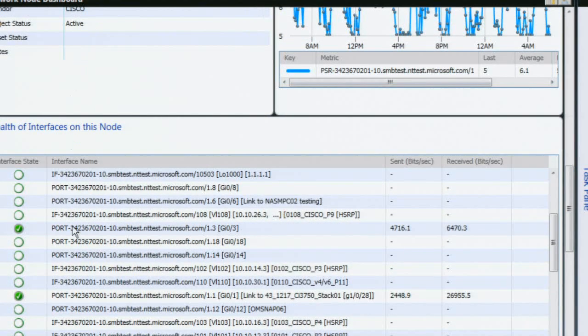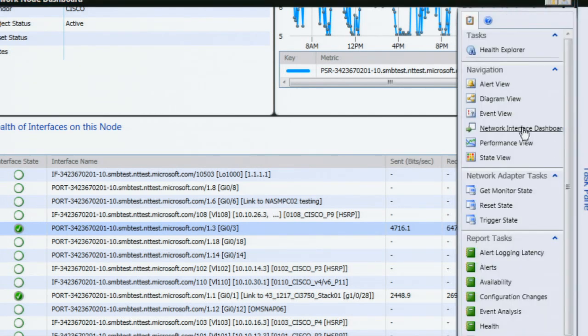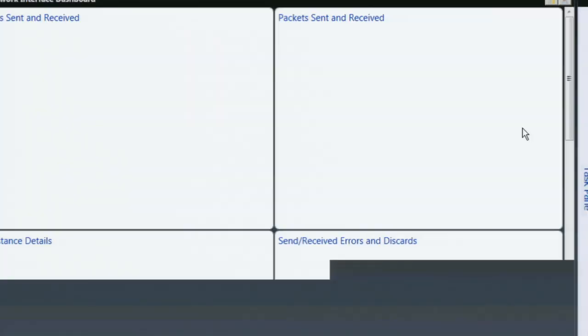Now, if you click on one of the interfaces, say you want to know more about this interface, maybe this is a red one, and you're like, all right, I've got to know what's going on. I've got to drill in here. We've got to find out what's happening. So if you click on your task pane again, you'll see that we have another one called Network Interface Dashboard, and we can drill into this one as well.